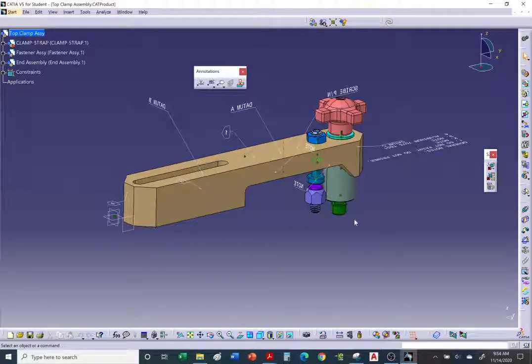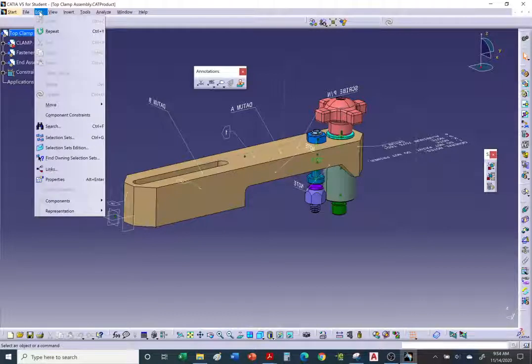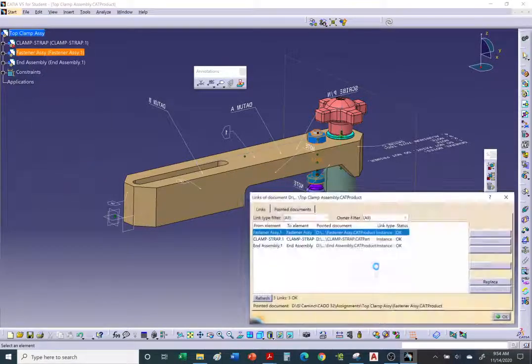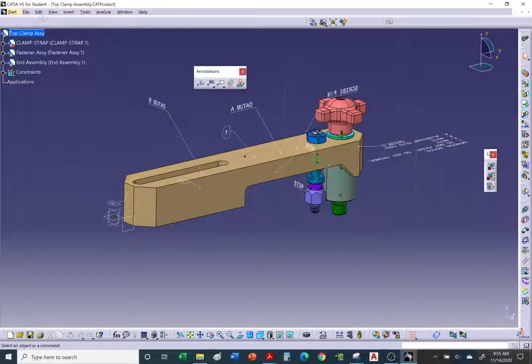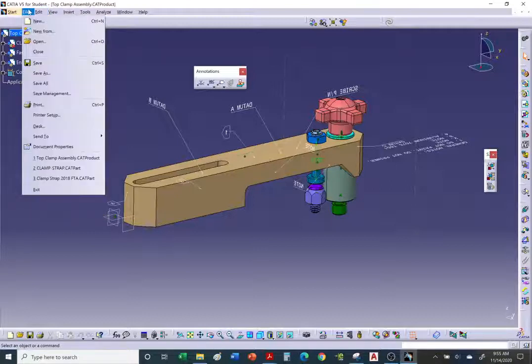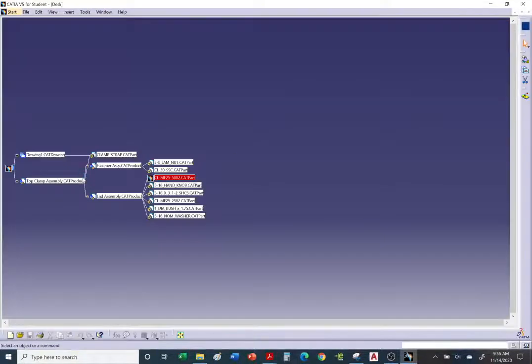I want you to notice that I'm missing the hook clamp. And the reason I'm missing the hook clamp is because I renamed it before opening CATIA. So I'm going to go to Edit Links. Let me go to File Desk, and it'll show me my links also. File Desk. And it'll show me any bad links.